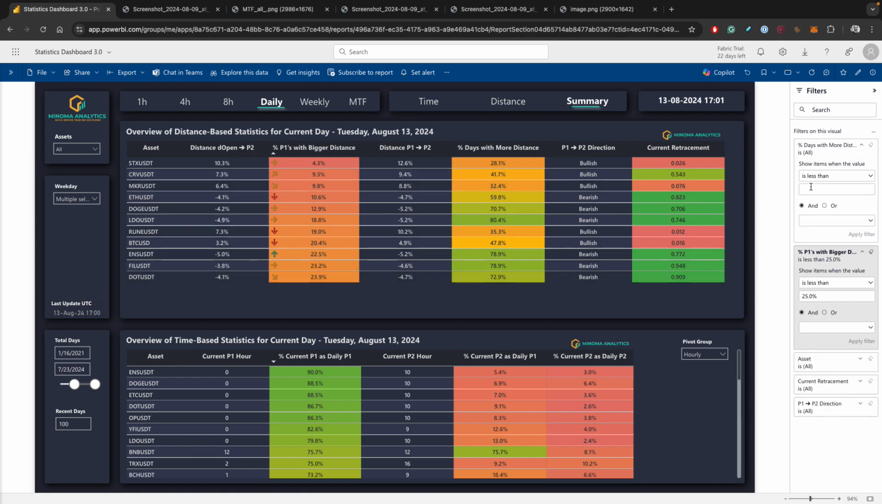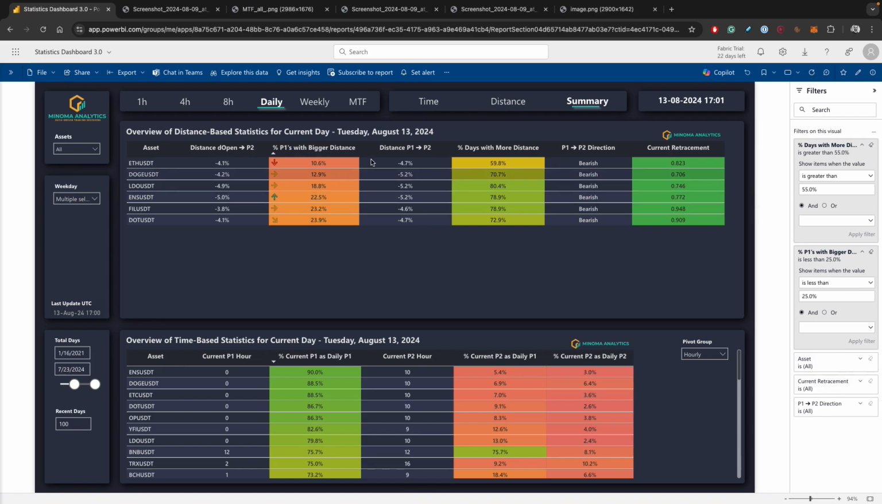And then I can say days with more distance, well, I want to have at least more than 55%, because 28% is low probability to go further. So if I want to take a continuation play, this is not it. So then I can say 55%, and then there you have it. You're only left with the assets.